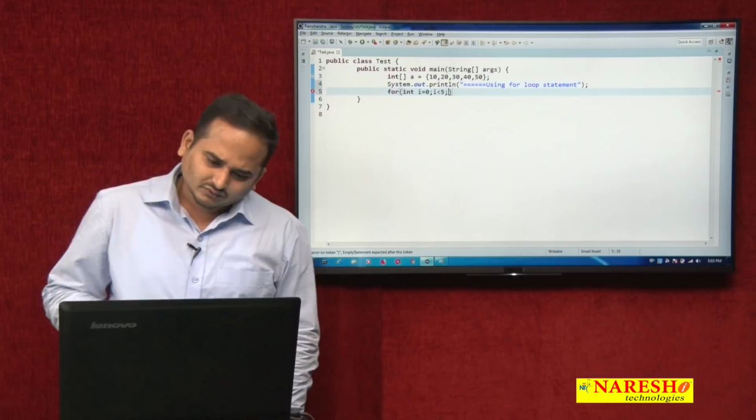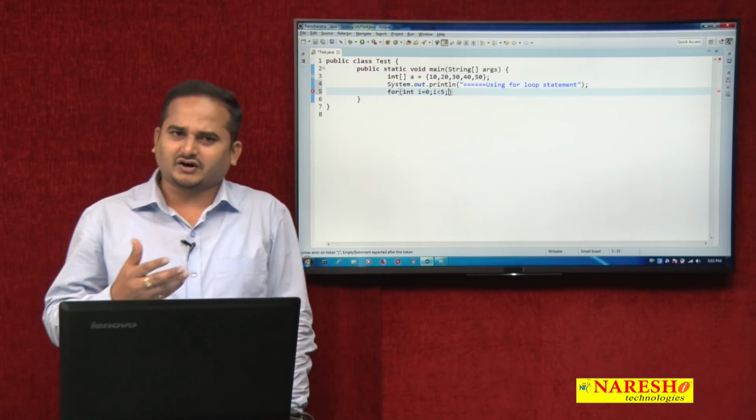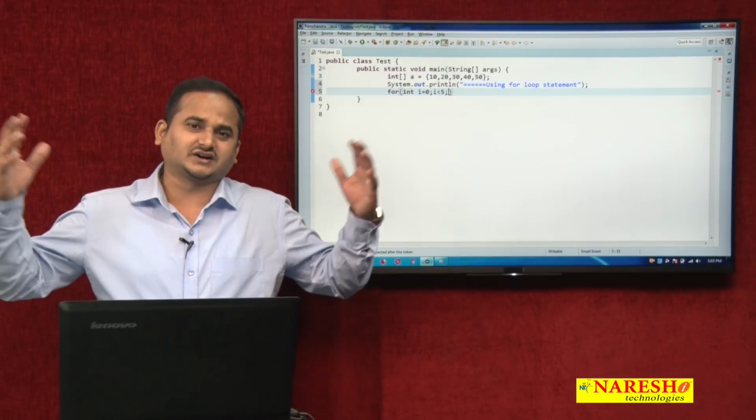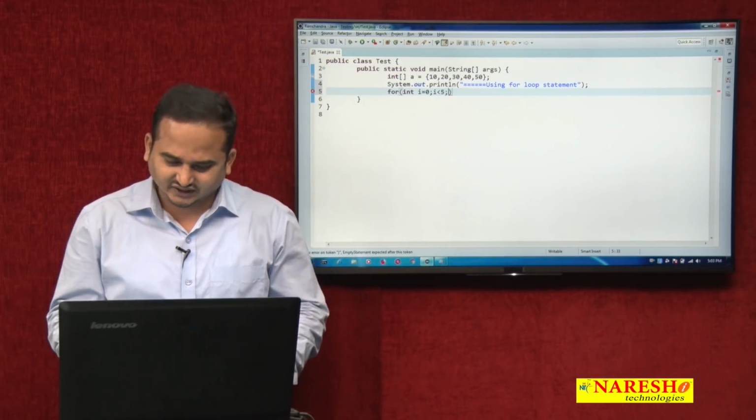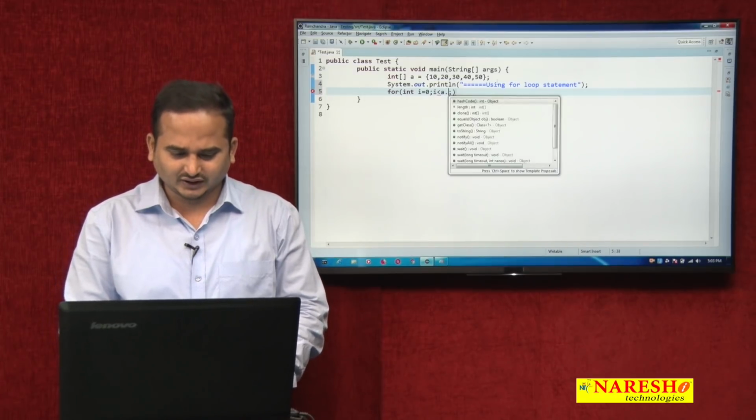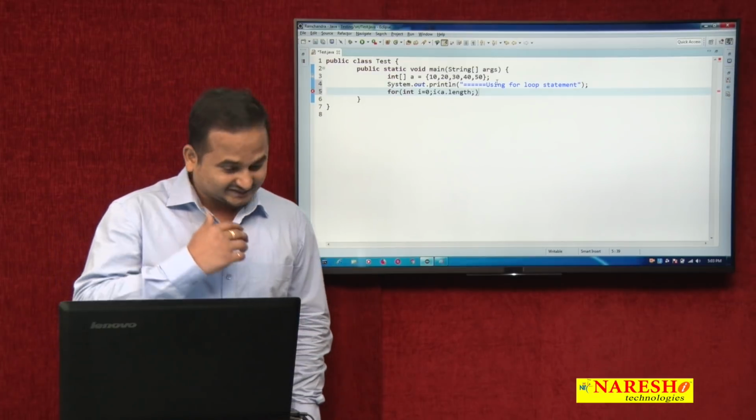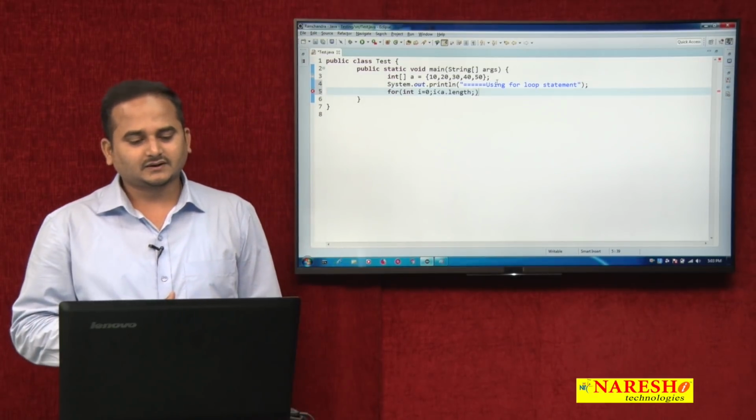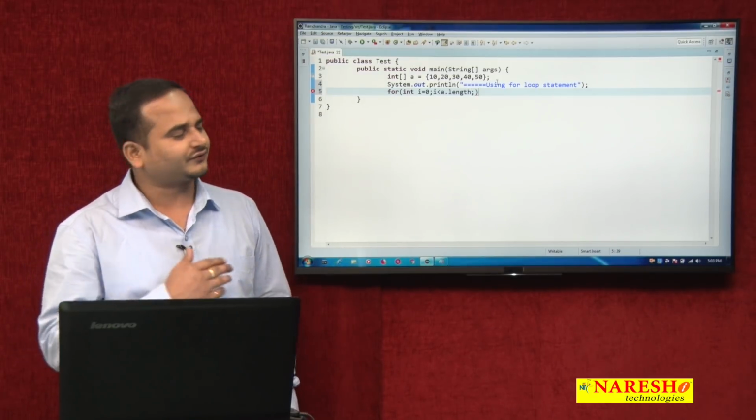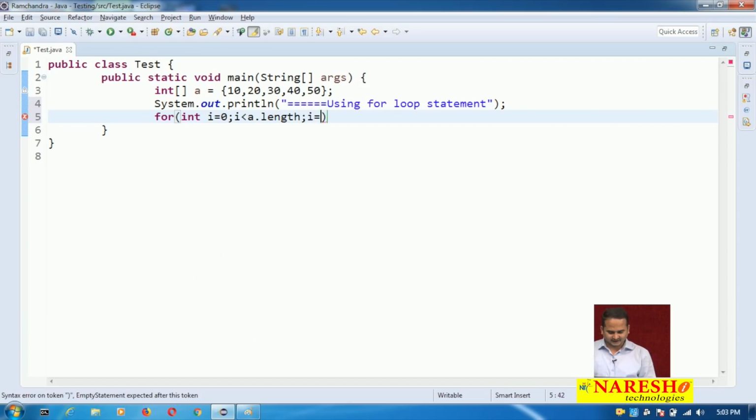Very nice. Here if the elements are countable, then we can simply write 5 or 4 or 10 or something. If the elements are in the thousands, then don't write the value directly. Go for an alternative. What is that? In the last video we discussed this concept: how to find the size of an array by using the length field. After that, i equal to i plus 1.